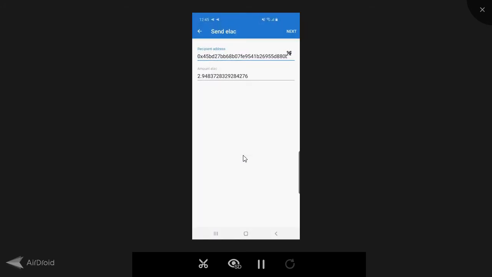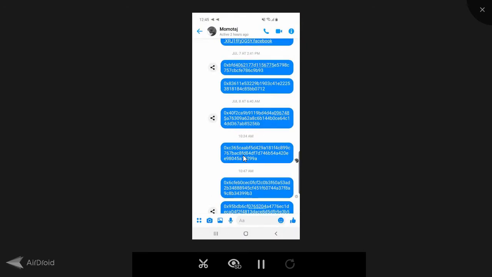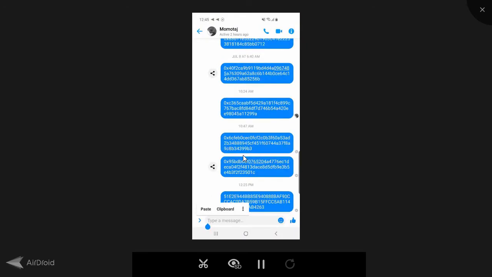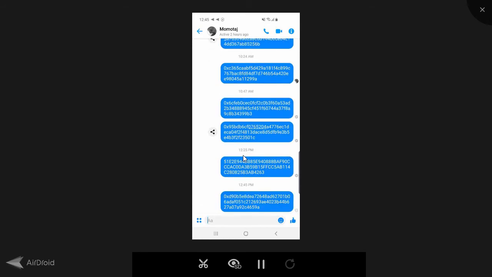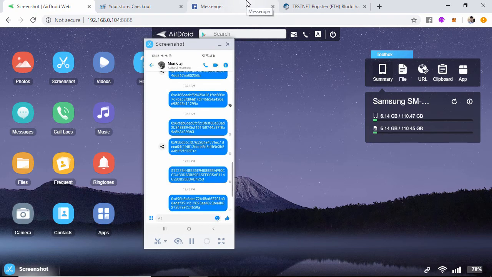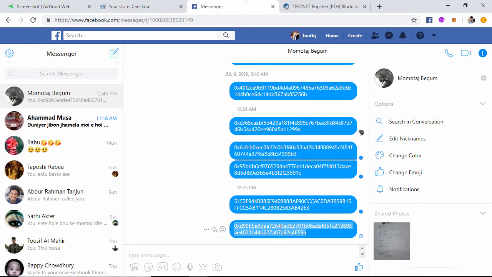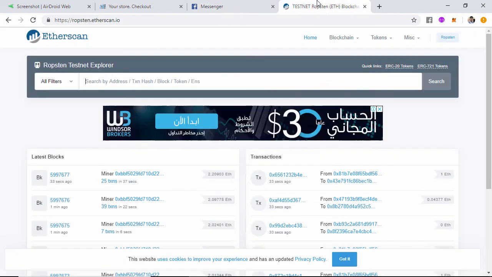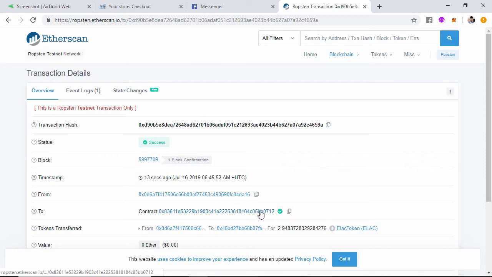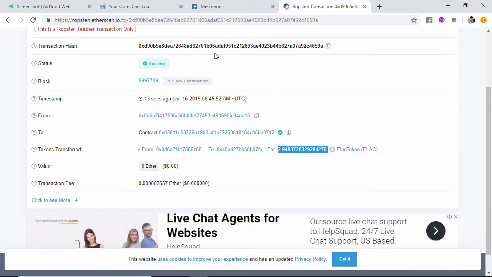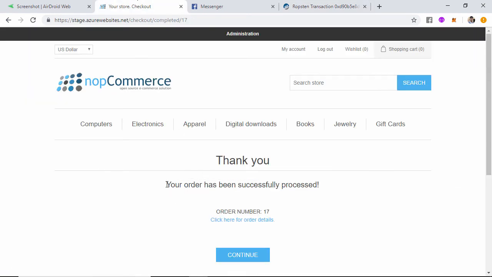Let's see this transaction hash. This is the transaction hash. Copy this one. And this is the Ropsten Etherscan. Here you can see I already sent this amount of ELAC token to this address. And here you can see the order has been successfully processed.